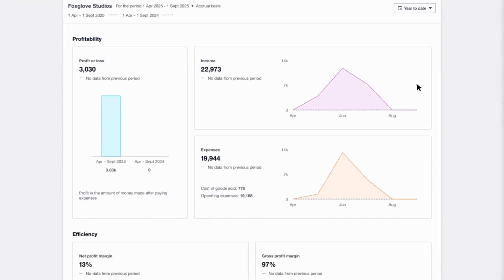First, let's look at the profitability section. You'll see your profit or loss for the set period, which is simply your total income minus your expenses. Your income shows what your business has earned from sales. And expenses breaks down your outgoings, like the cost of goods sold and operating expenses.